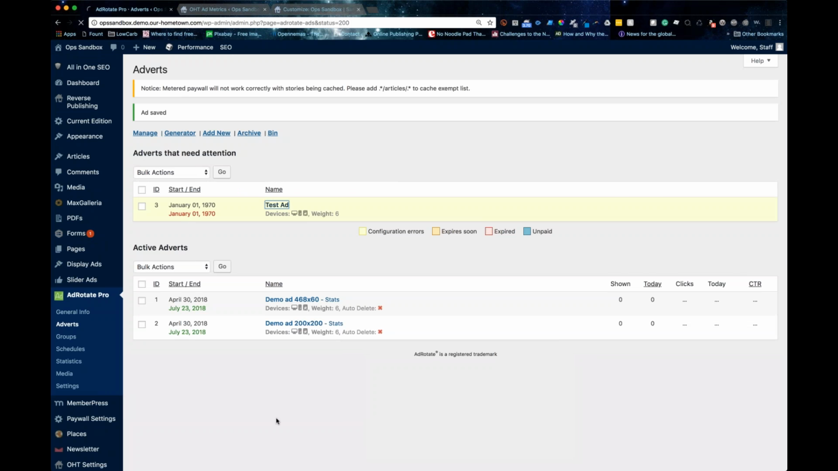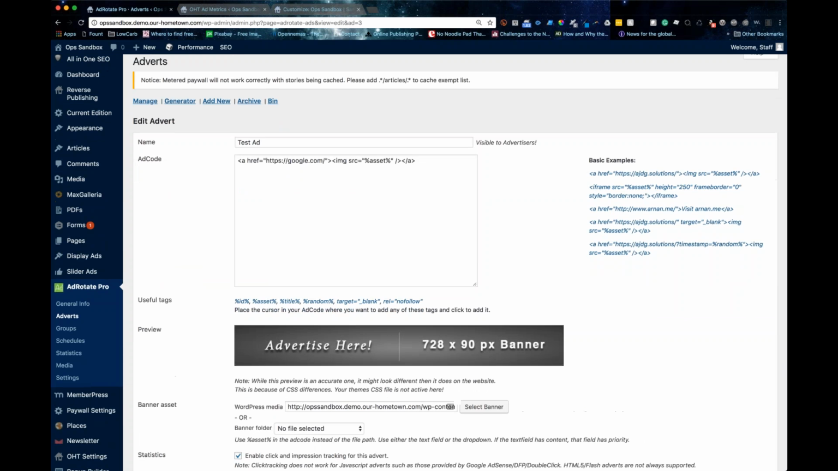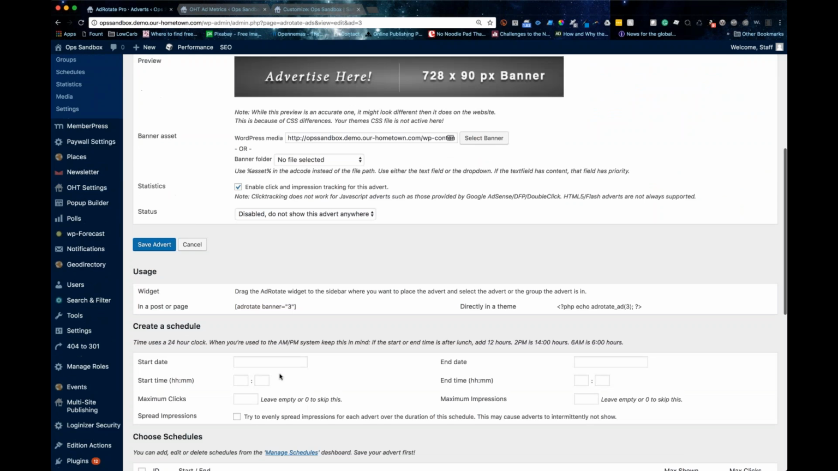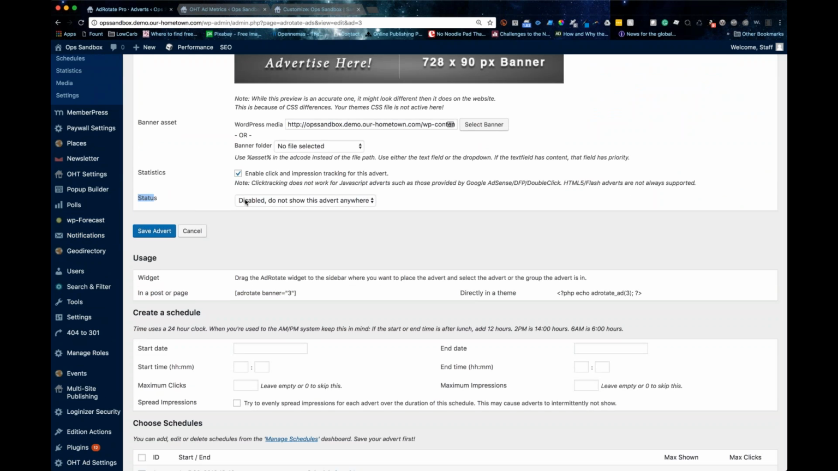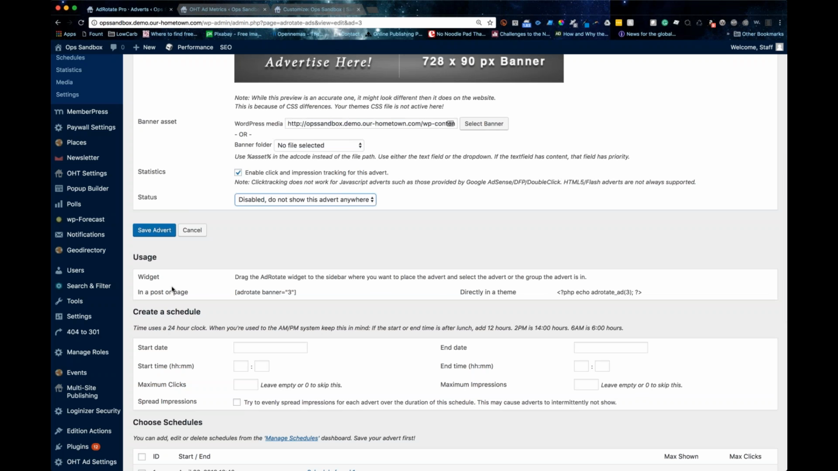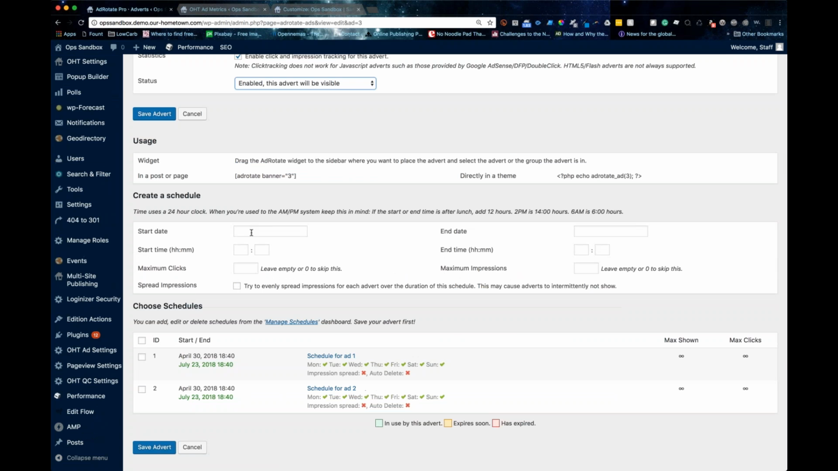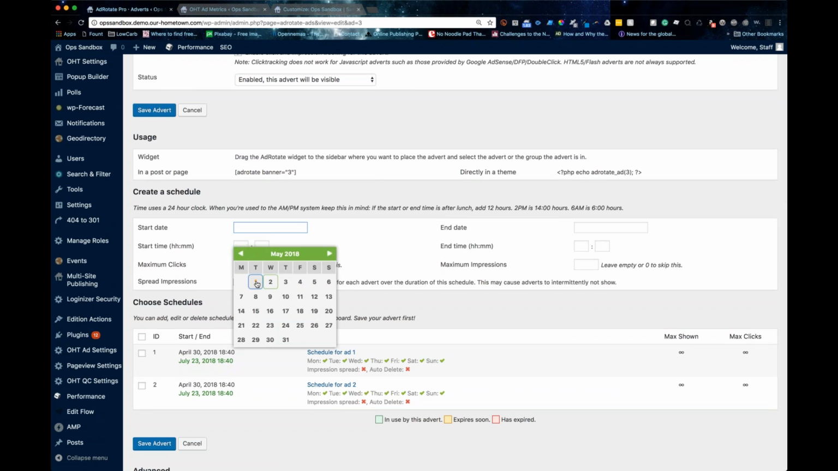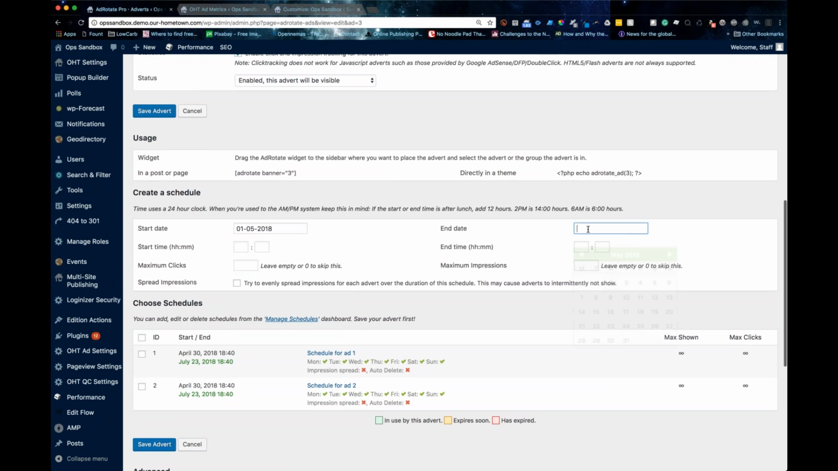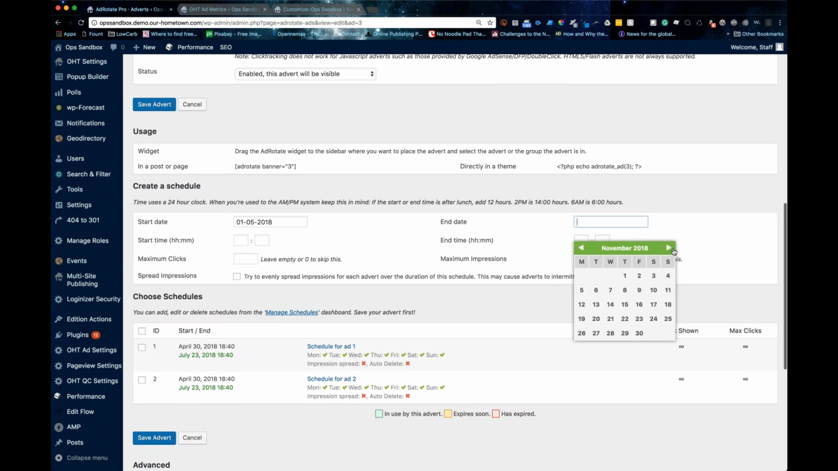So I'm going to go back into my ad, figure out what's wrong. You can see the status got set to disabled because something was wrong. They don't want you showing broken ads on site. So make sure you change that back to enabled. And then you want to set a start date and an end date. I usually set an end date, if I don't have an actual end date, to just like 2030, something really long term.